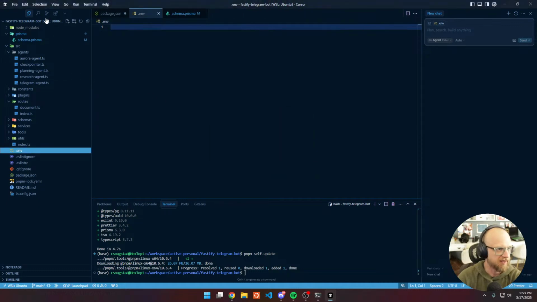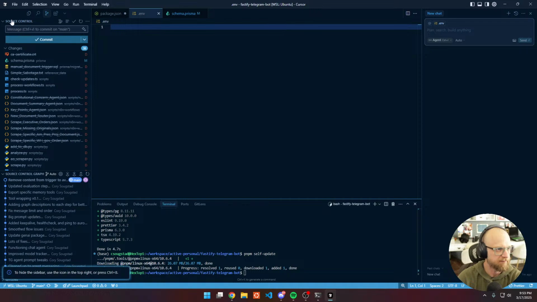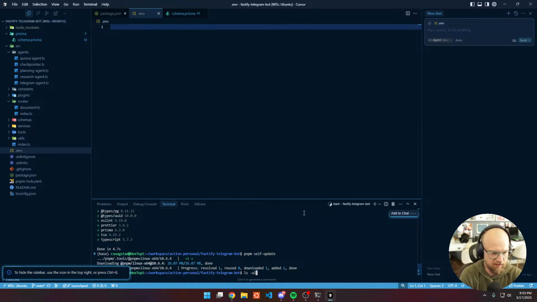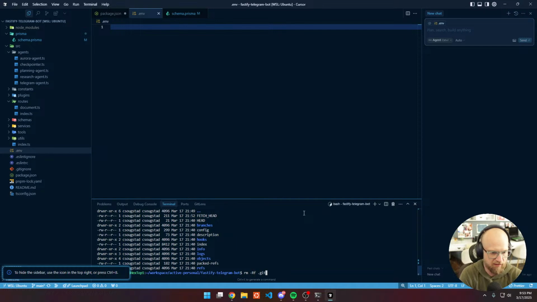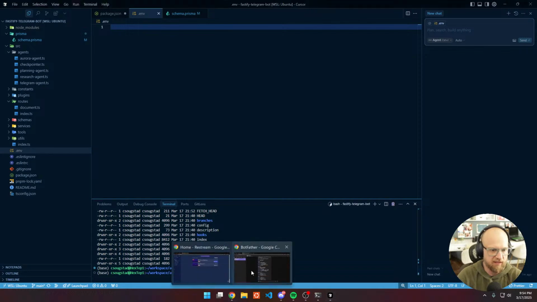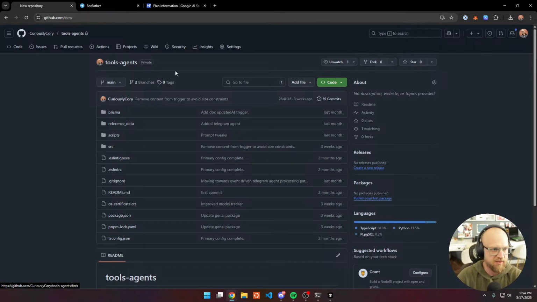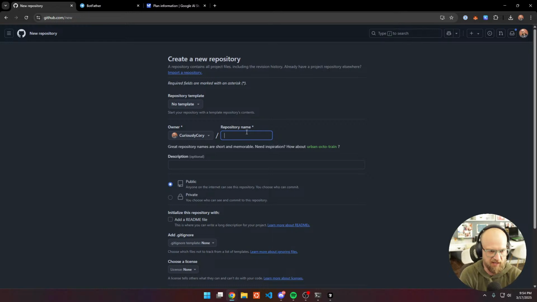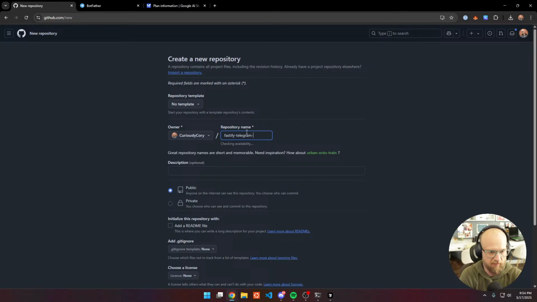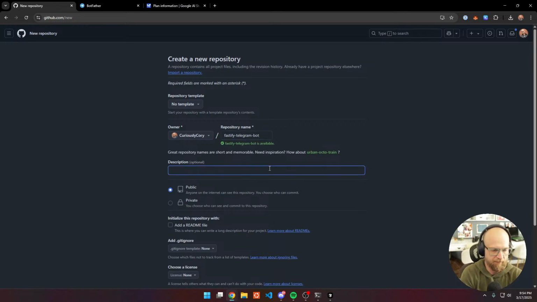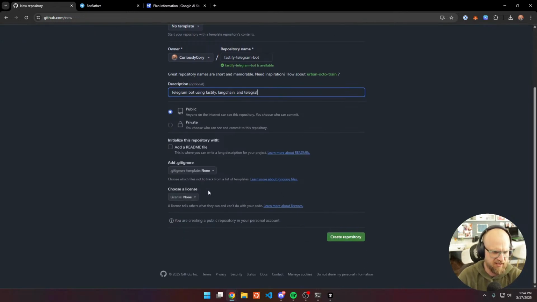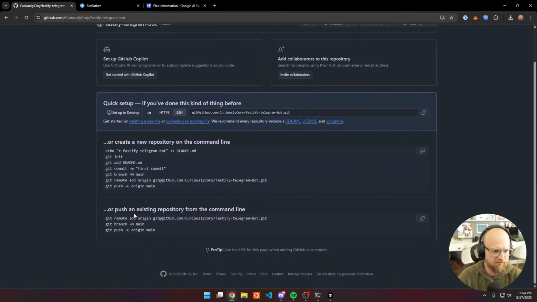What I do need to do though, let's nuke the Git stuff. Yeah. Goodbye Git. And then let's create a new repo, and this one's going to be public, no template. We're going to call this the Fastify Telegram bot. Telegram bot using Fastify, LangChain, Telegraf. Okay, and it's going to be public. I think it's MIT, and then I want to just be able to add this other repo back in.